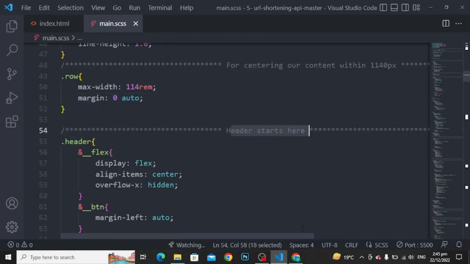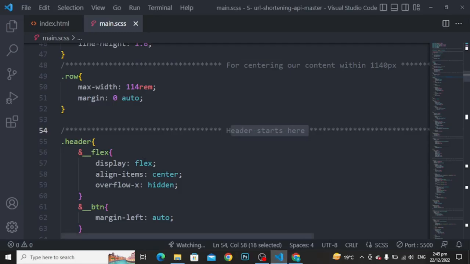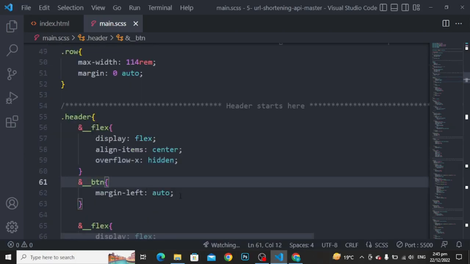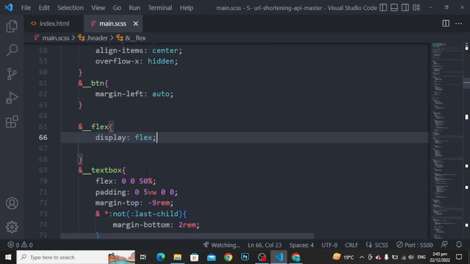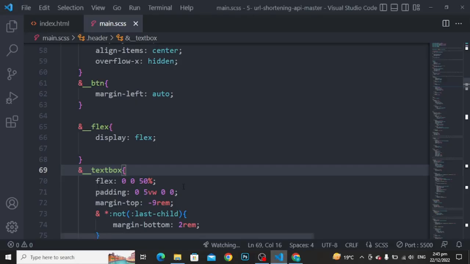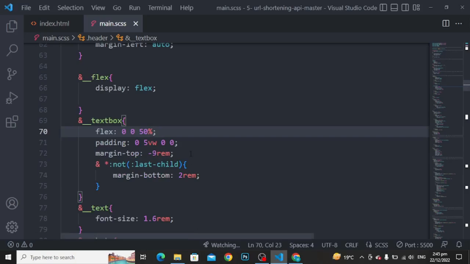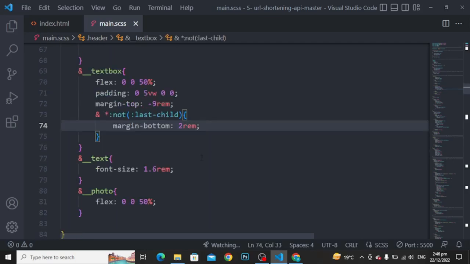As you can see, header starts from here, and this is our header portion. For the header, display to the flex, align item to center, and overflow to hidden. For the button, margin left to auto, and for the flex, display to the flex. For the text box, flex to the 0, 0 and 50%, padding to the 0, 5 viewport width 0 and 0, margin top to minus 9 rem, and all but not the last time, margin bottom to 2 rem.